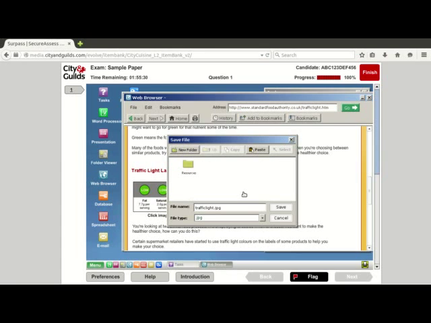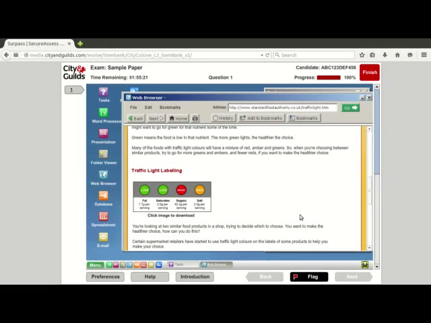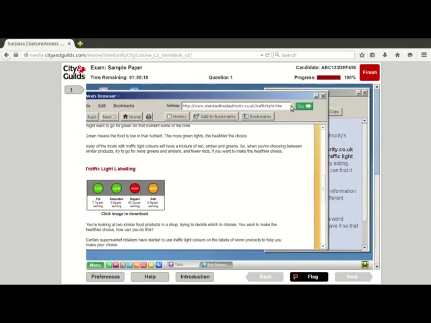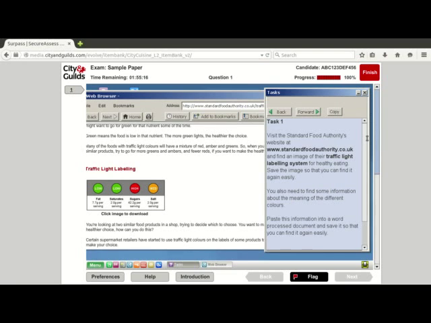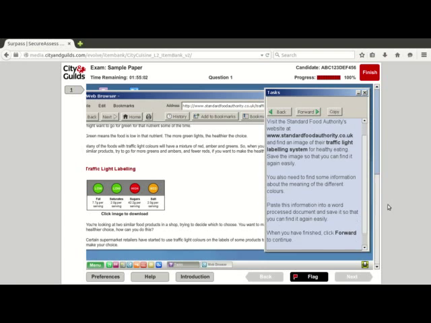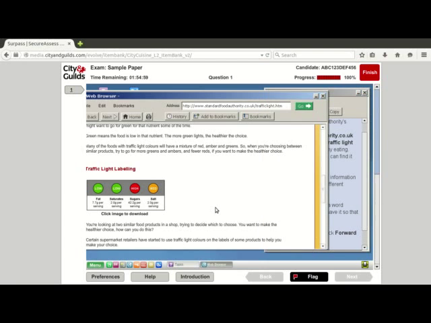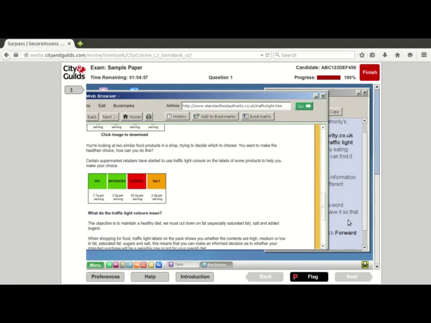and I'll save it right here. Yeah, I won't put it into a new folder. So I'll just press save now, and then I'm going back on my task. So let me press my task. So my traffic system labeling system image has been saved. Now they want me to find information about the meaning of the different colors. So let me find some information about the meaning of the colors.